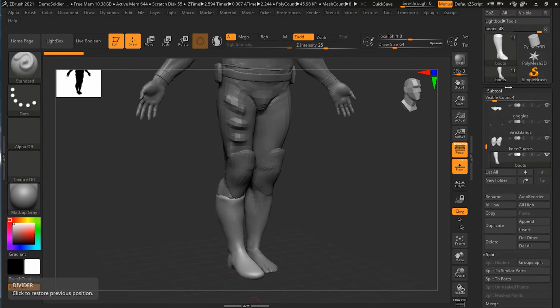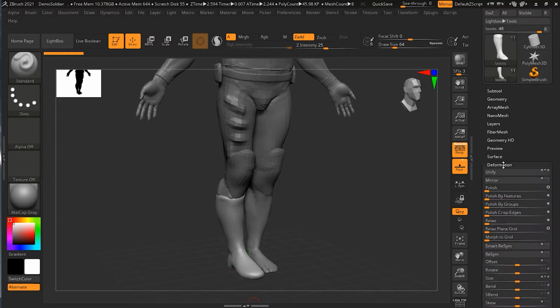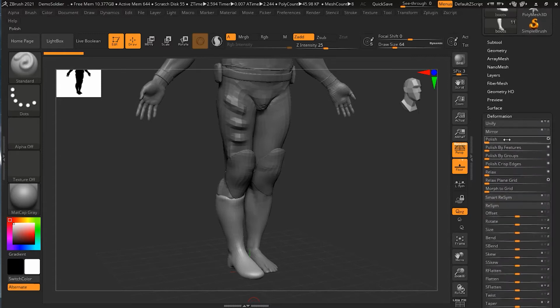Now let's go to the deformation panel, which is here. Inside the deformation, we have mirror. On the mirror, there are some axes, X, Y, and Z. I want to mirror this on the X axis, meaning horizontally. By default, X is already selected. So I will click over here.